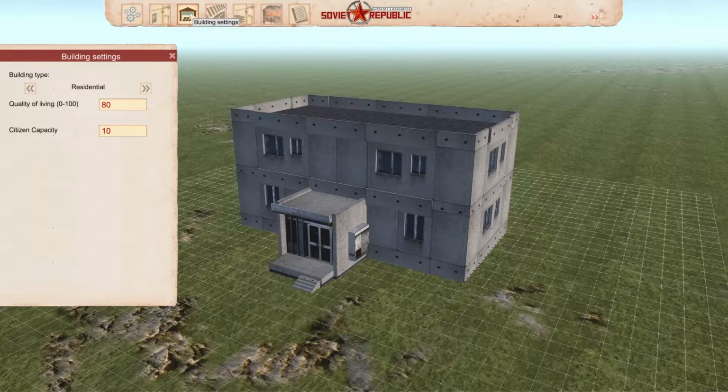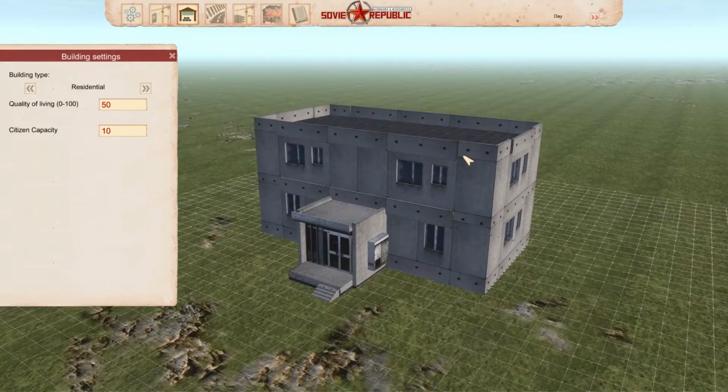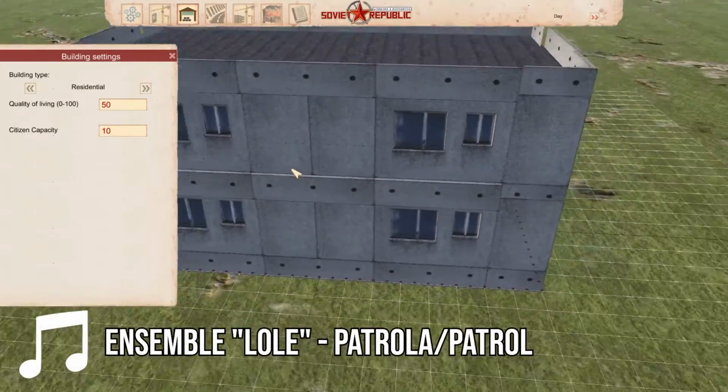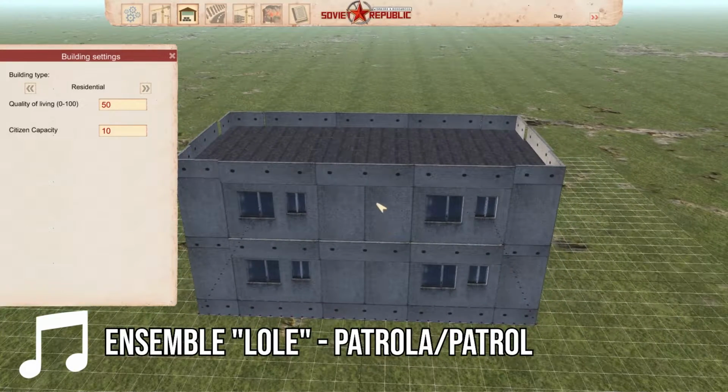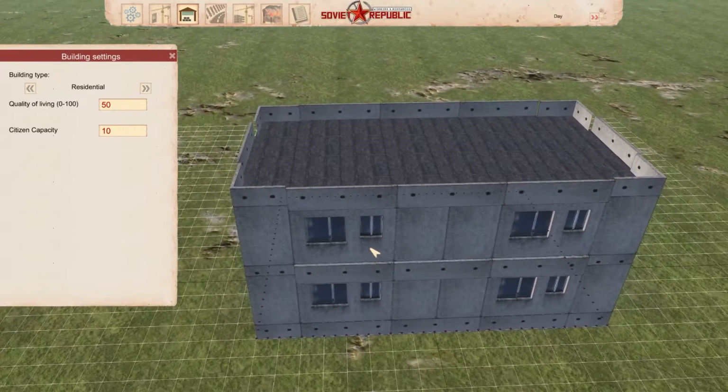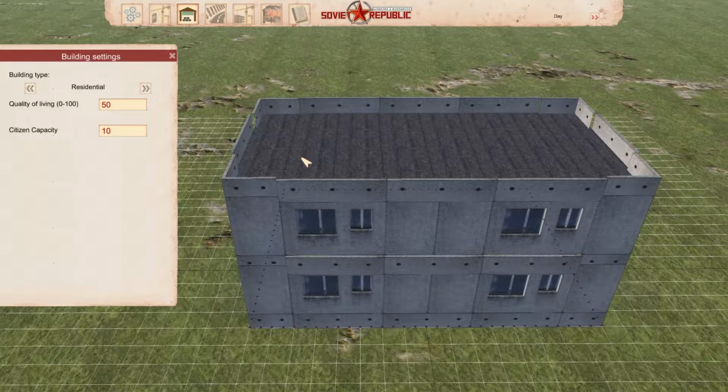The default is residential. When we go into this building settings tab here, the quality of living, which is how good the building is out of 0 to 100. You can crank it up to 100 or whatever. You can be realistic. To me, this looks like kind of a 50. Honestly, it's housing. And there's probably 2 apartments per floor, I'm seeing, with the staircase in the middle. If you have 2 grown-up citizens per apartment, I think we're looking at 8 people.